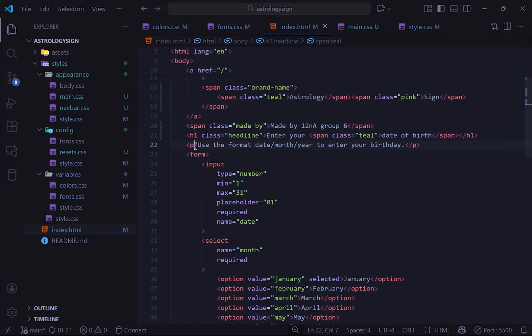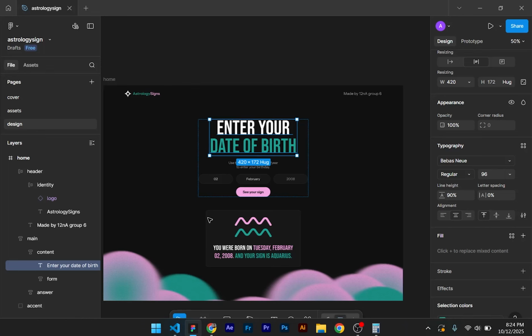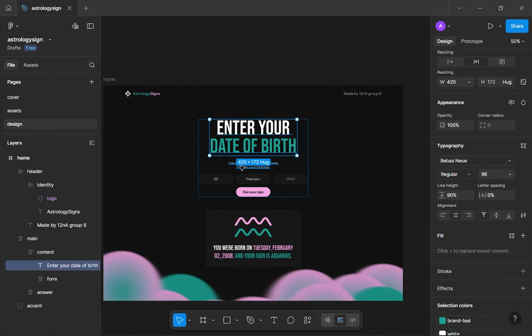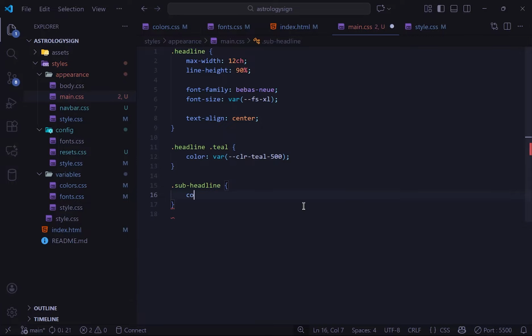Now we can just go to class and say headline, subheadline here. And let's go to the main part. And here for the dot subheadline here, we want to do 16 pixels, which is a bit small, and gray 700. So first of all, we can do var CLR gray 700, and we can do font size.